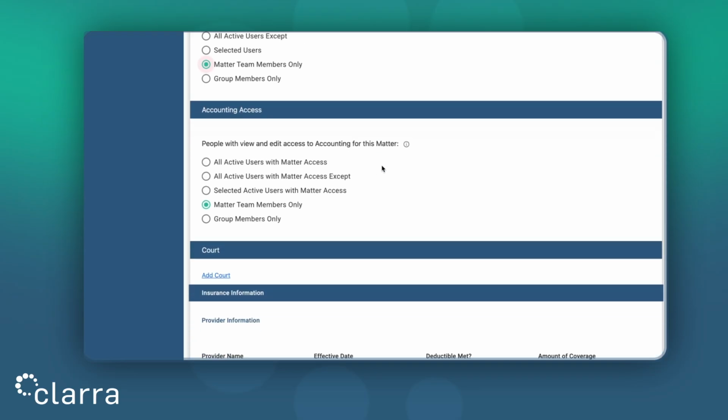Accounting access determines which users can view and edit accounting information related to the matter. In order to have accounting access, a user must first have matter access. The options available parallel those for matter access, except instead of picking from all Clarra users in your organization, you're picking from users who already have matter access.